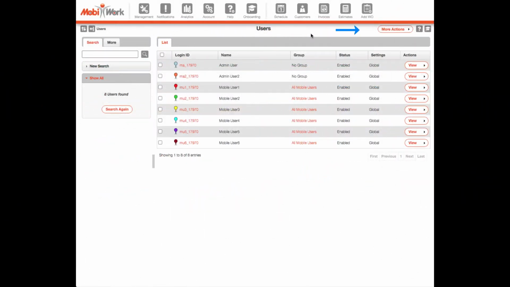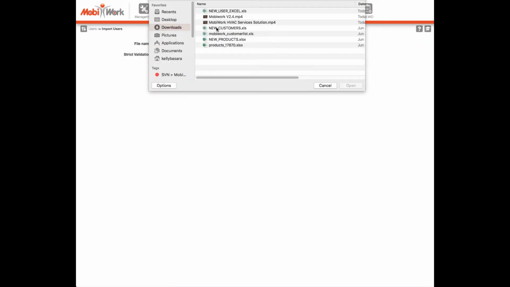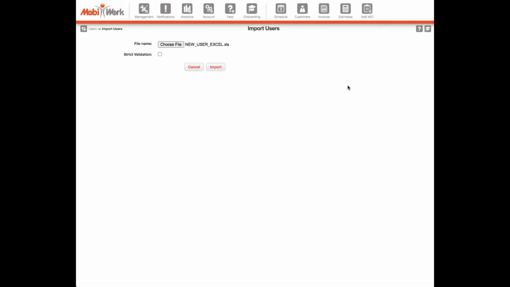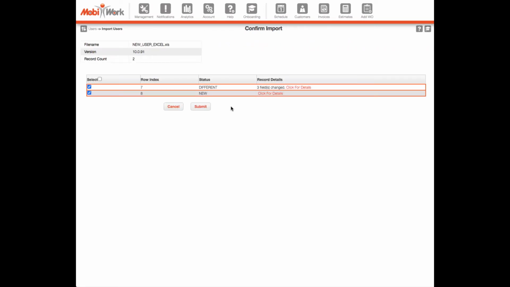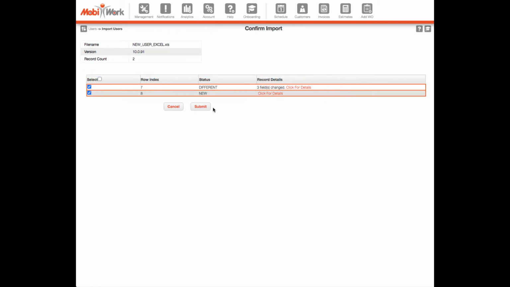From here, click the More Actions button and choose Import from Excel. Using the Choose File button, find your spreadsheet, attach it, and click Import. Review the list of users recognized by MobiWork. If everything looks good, click Submit to bring in your list of users.